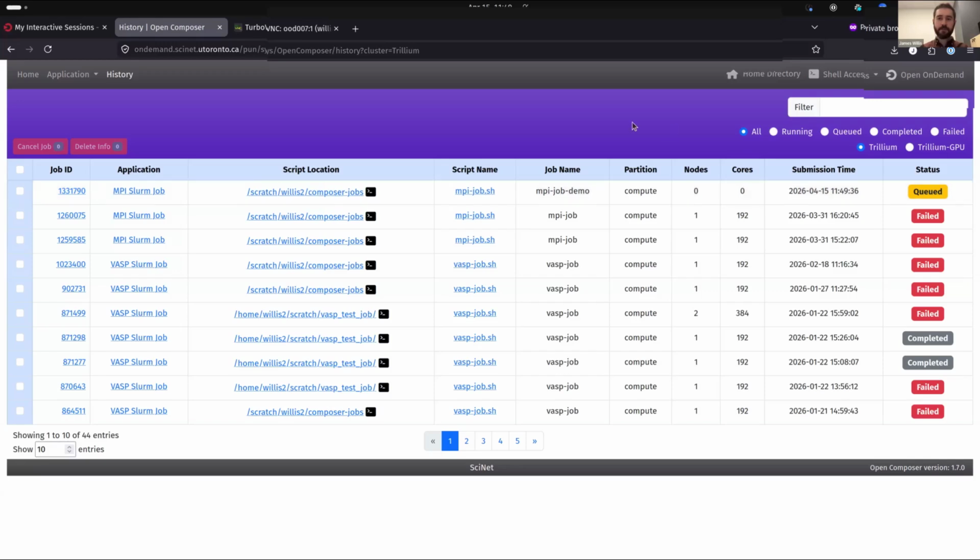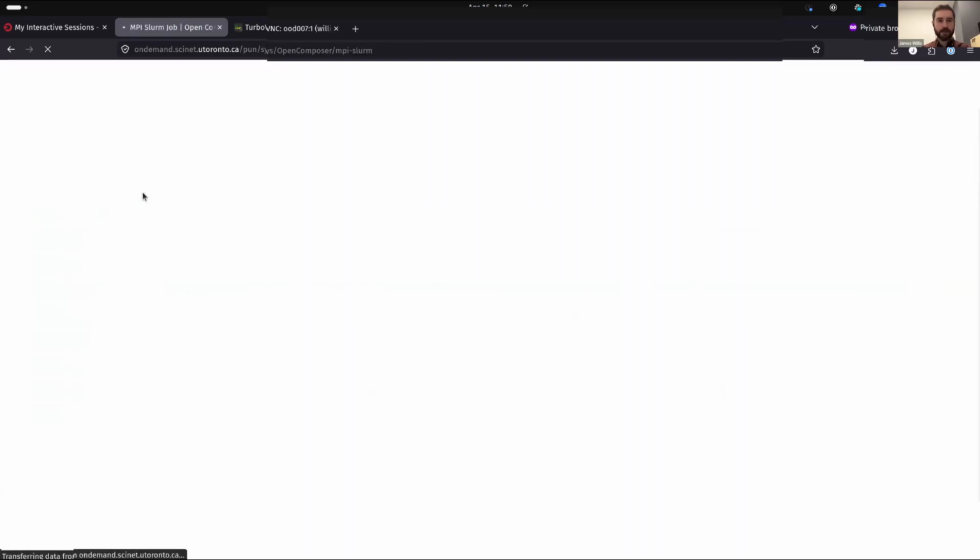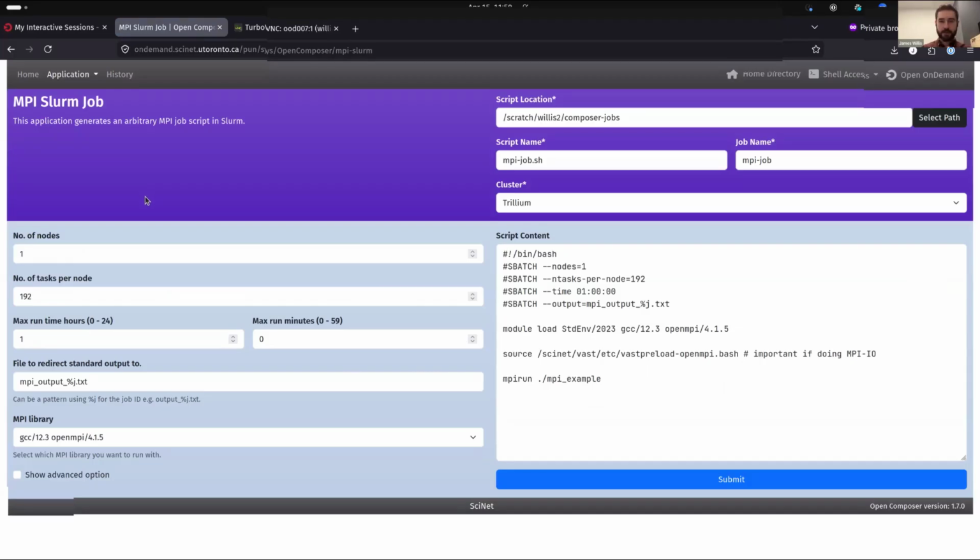It'll give you submission time, number. This hasn't been updated yet because I don't think the job is running. But you can see on my previous jobs, you'll see the number of nodes, the number of cores, what partition, because we can have multiple partitions on Trillium. And as you see, if you click here, that'll take you back to the MPI template.